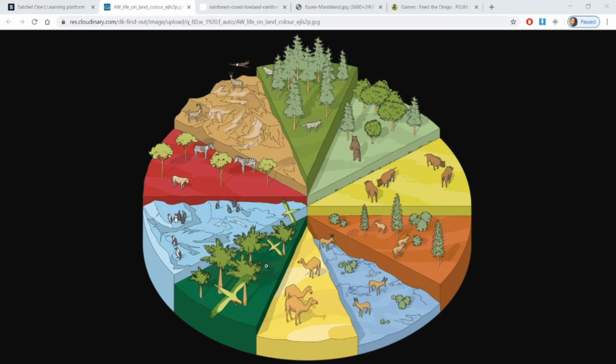All of those organisms, whether they're plants, animals, insects, or a type of cactus, all of those living things are the community. So all the living things in an ecosystem make up the community.